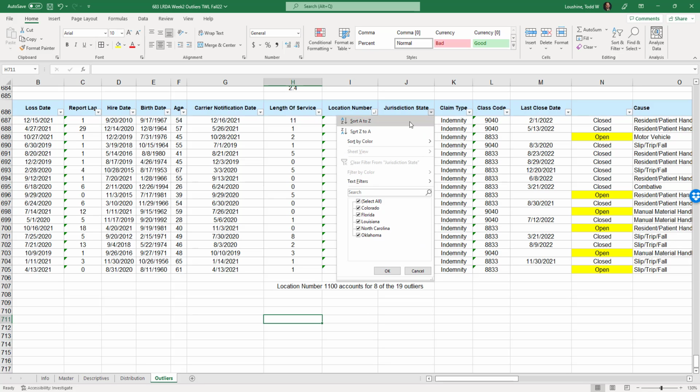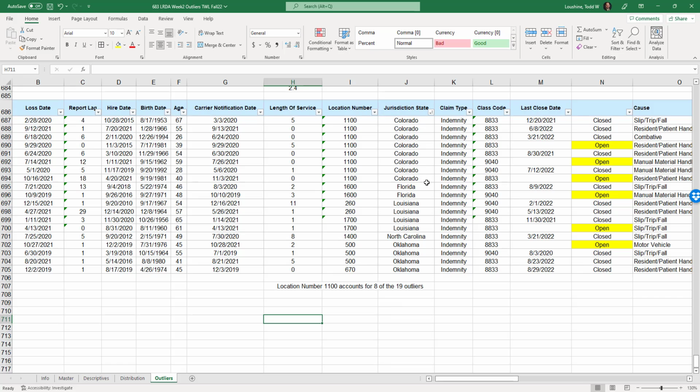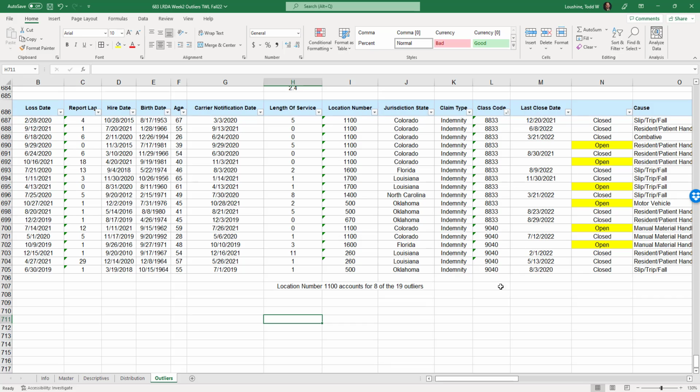So if we do it by state or jurisdiction, does that change? Colorado is number one because they seem to be connected with. Remember, we're going to say this is all in Wisconsin, just for the sake of discussion, and that these are towns within Wisconsin. They're all indemnity. Let's do the class code. This is policy class code, by the way. There are only 2 here. And 1, 2, 3, 4, 5, 6. So policy class code 8833 accounts for 13 of the 19.